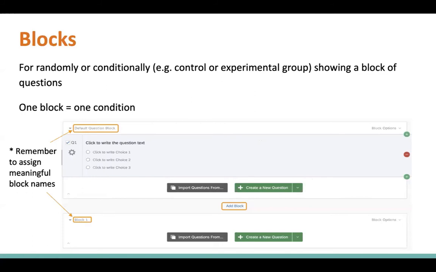So, blocks. Blocks are for randomly or conditionally showing a group of questions. So what we want is for you to have one block for one condition. So for instance, you could have a control group or experimental group, and each of those groups has one block. To add a block, it's pretty straightforward. You would see an add block button right below a block. Just click on that and another block will show up. But another important thing to remember is that you should assign meaningful block names to your blocks. So for example, I might rename this as a control condition block and rename the other one as the experimental condition block.